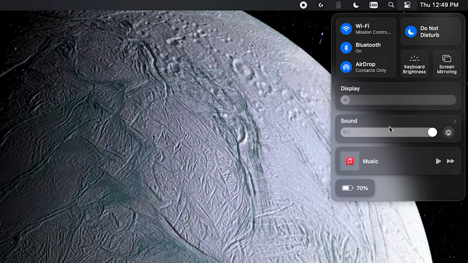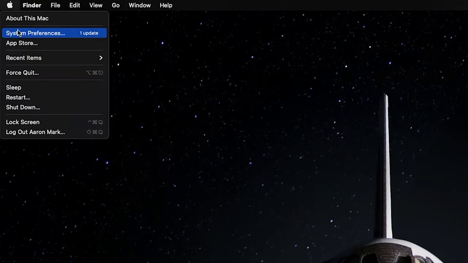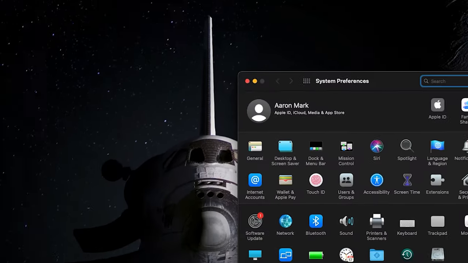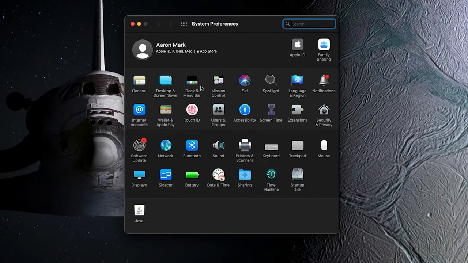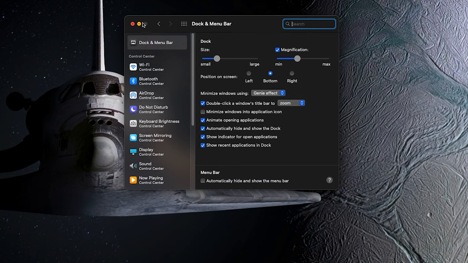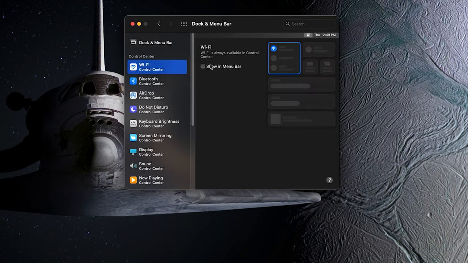Most of the modules can be removed or added into the control center within the settings. All you need to do is go up into the system preferences, like so, and you're gonna want to go to the dock and menu bar here, and it's gonna load up all of the preferences. You can see that you've got the control center right here, we've got Wi-Fi, Bluetooth, and if you click on these, you can decide whether you want it to show in the control center or if you want it to show in the menu bar like you had it before.